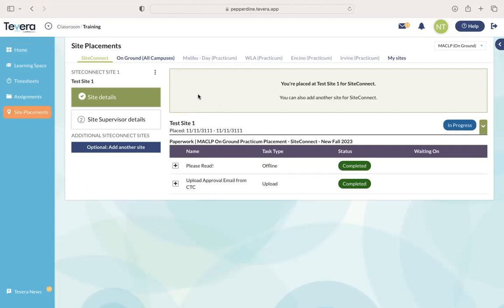Now, one thing I want to point out is make sure you are in the correct environment up at the top here. If you started practicum in fall 2023 or after, you want to make sure you're in the Site Connect tab. If you started practicum before that, you may be in the On Ground tab, and that's okay. But anybody starting practicum in fall 23 or later must be in this Site Connect section.